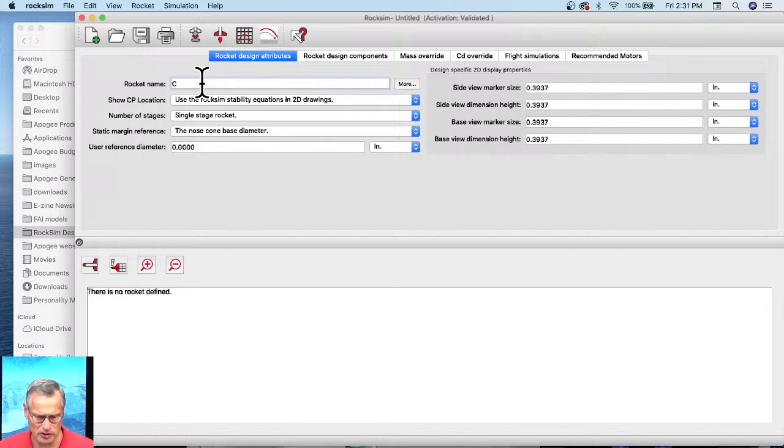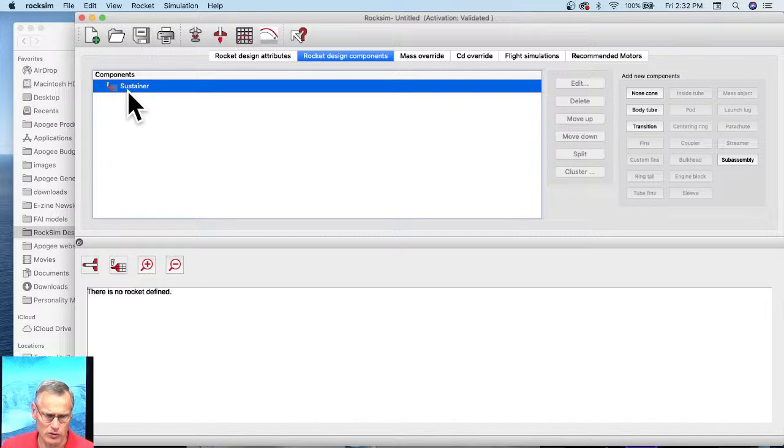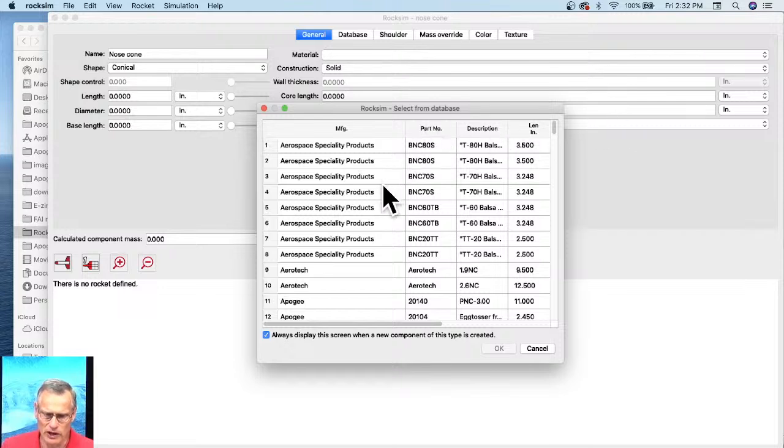We'll call it strap-on cluster, and we're going to use the rocket stability equations. That's by default, so I'll just leave it like that. Single stage rocket, we're going to do the static margin at the base of the nose cone diameter, which is fine. We're going to leave all this other stuff alone. Okay, so now we're done with this tab, and we'll go to the next tab. This is where we're going to start adding components. The first part, we have to add a nose cone.